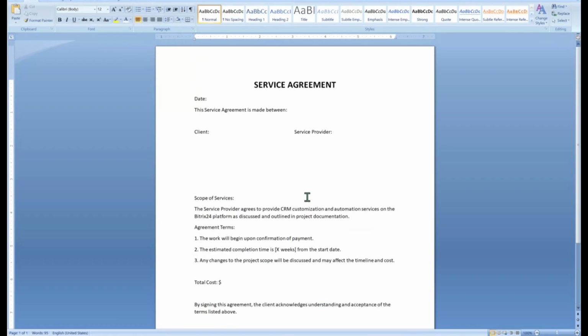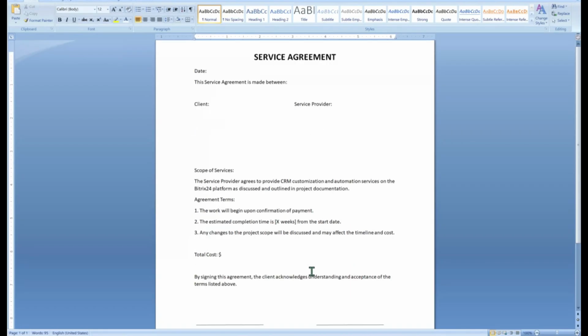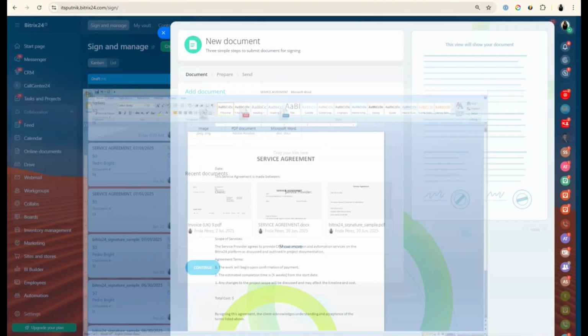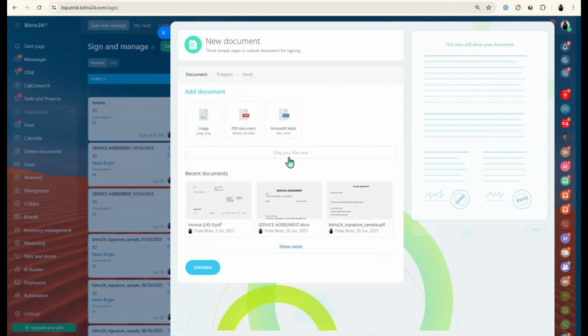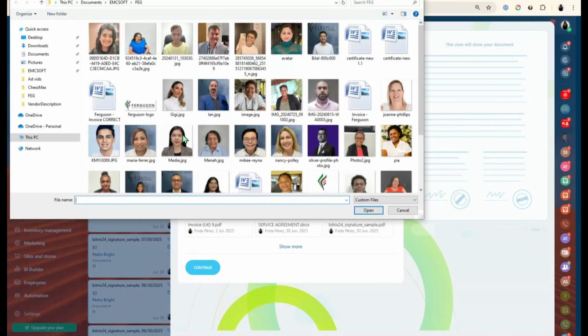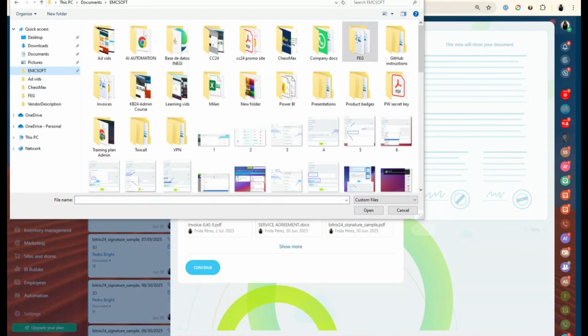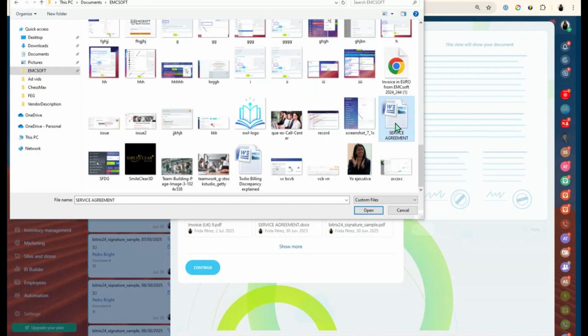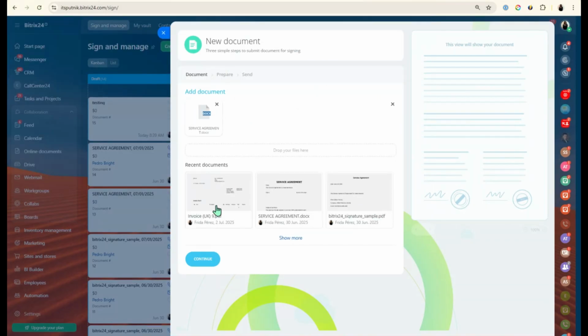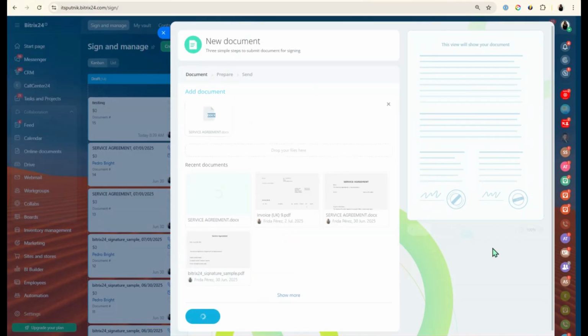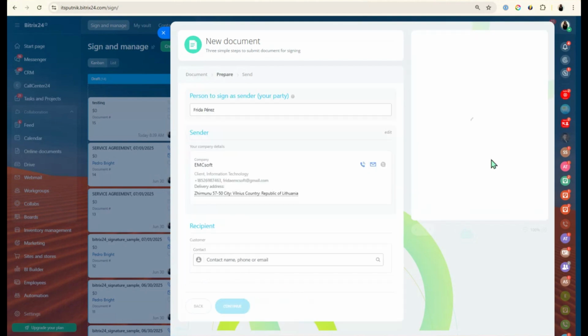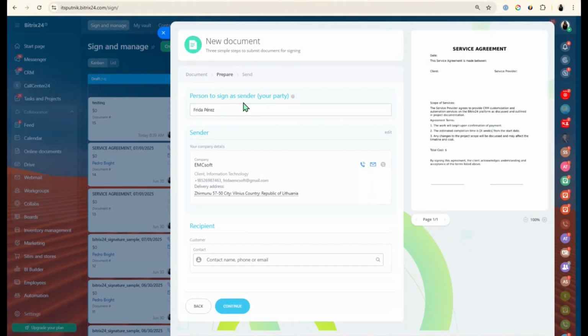All right, awesome. So this is the document I created. Of course, you're going to be creating your own document for your own needs of your company. And we're going to show you exactly what that looks like. So I'm going to click here so that I can open and select my file. So I go ahead and open the service agreement, and here we have it already added. I'm going to continue. And here it's going to prompt you to put in some information. So for example, person to sign as the sender, so our party internally. In this case, I'm going to put my own name here.